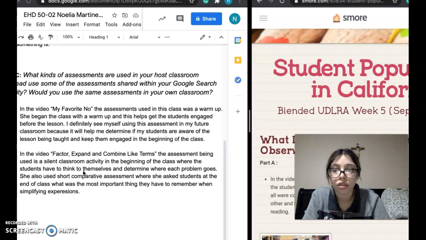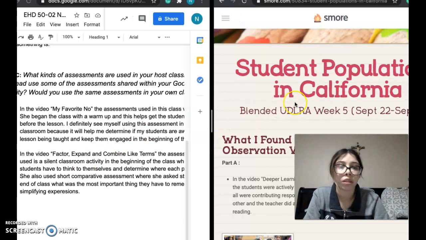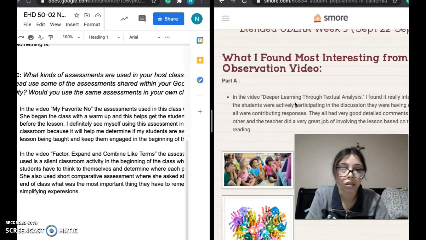She also uses a short comparative assessment where she asks students at the end of class what was the most important thing they have to remember when simplifying expressions. I believe this was very insightful because we got to see different assessments being used in the classroom and how they get to be used. And for the second one, which was the student population in California, go to part C.